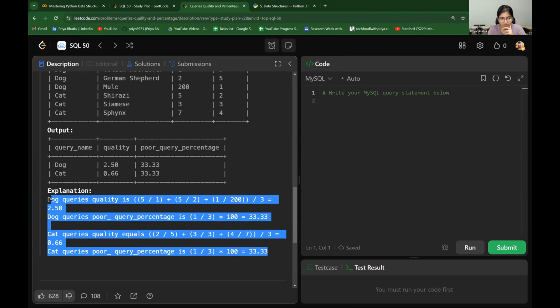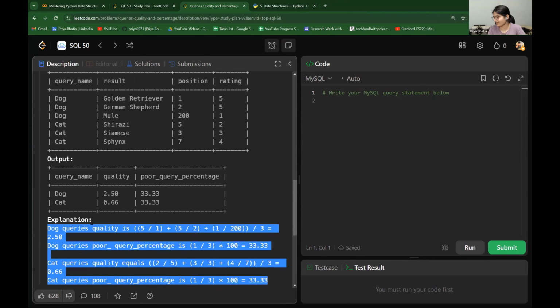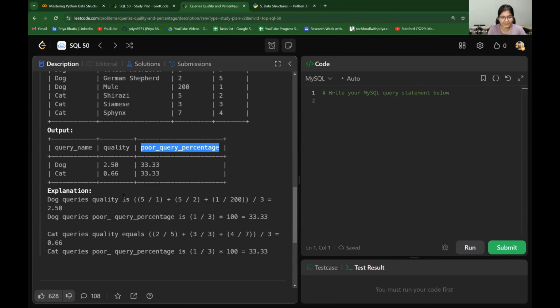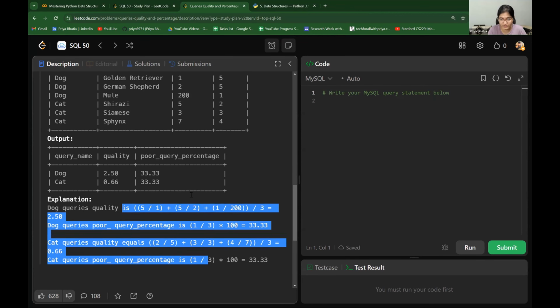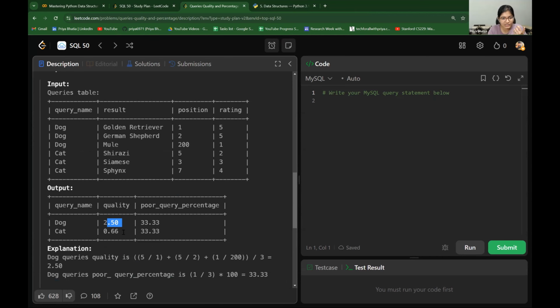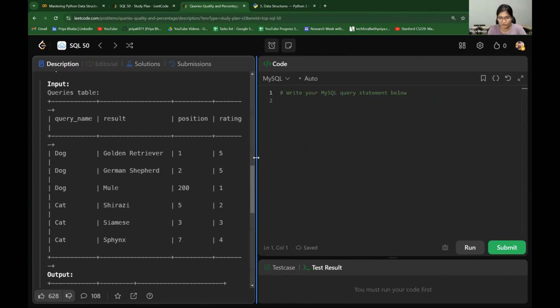So anyhow, I think the mathematical task is clear. Do you have any confusion? When I am solving the problem, my focus is on how they are doing an evaluation of the quality specific column and the poor query percentage specific column. I'm referring to this entire explanation for the same, because if we make the understanding wrong of how the evaluation is happening, then definitely we will get the query result also wrong.